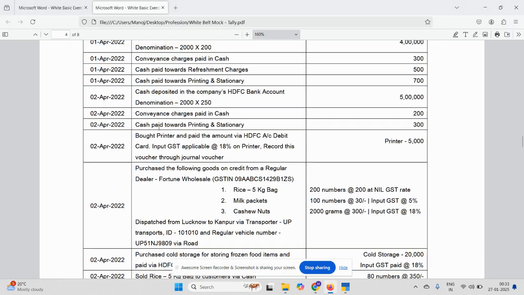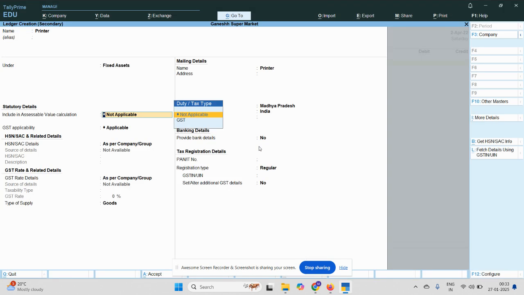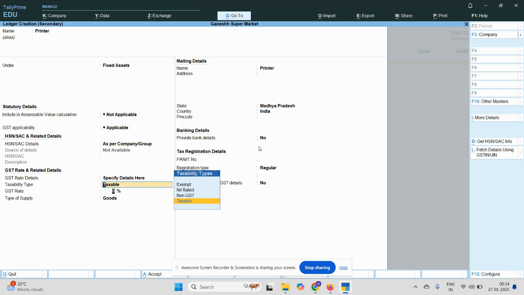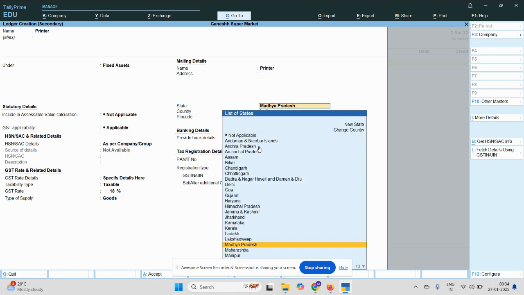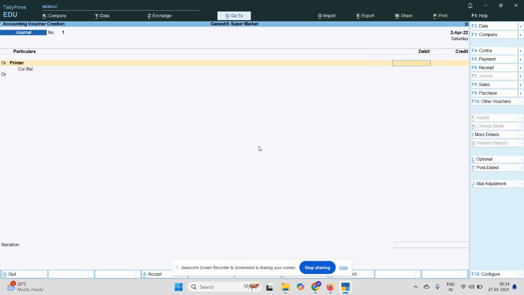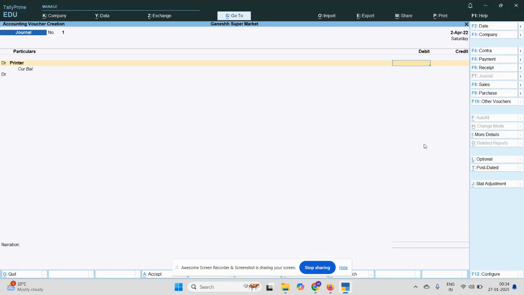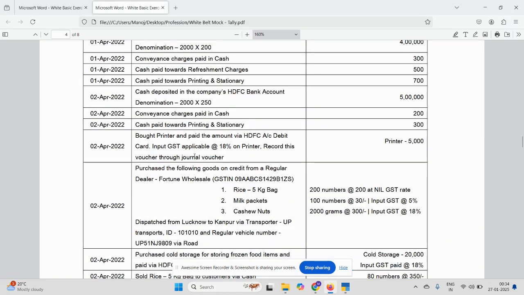Click on fixed asset, and yes, 18% GST is applicable. You can see here GST on the printer is 18%. So click on enter. GST is applicable, and the GST rate details are specified here. Taxable how much? 18%. It's goods. The rest everything remains the same. So the printer account came. How much is the amount? Printer 5,000 rupees.